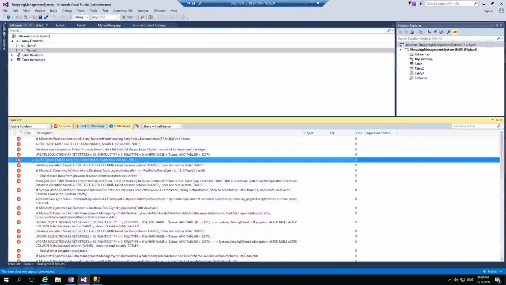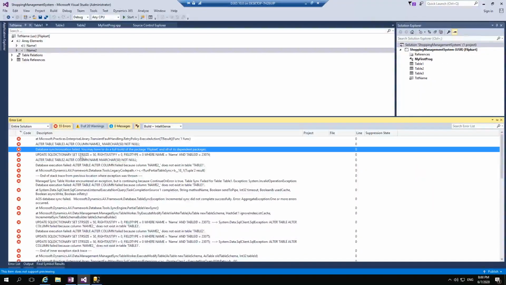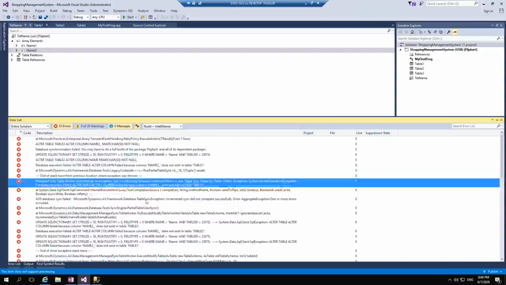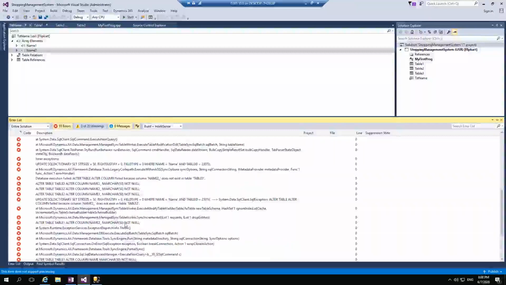So it says database synchronization failed. You may have to do a full build of the Flipkart package and all of its dependent packages. Now let us see the error. Alter table, alter column failed because column name2 underscore does not exist in table 1. What we have done is, initially we created the table and then modified the EDT. We created the table, assigned the EDT, and later created the array elements. So it is not accepting that. Actually it should, but it is throwing the error in this case.